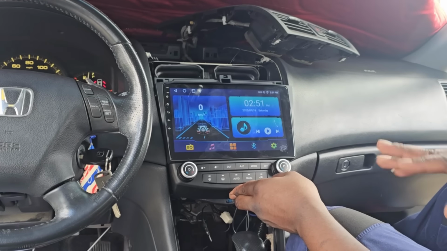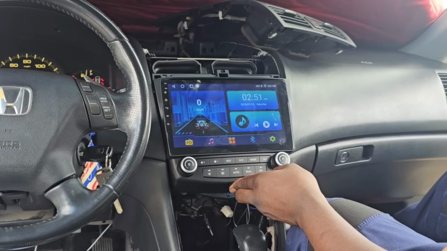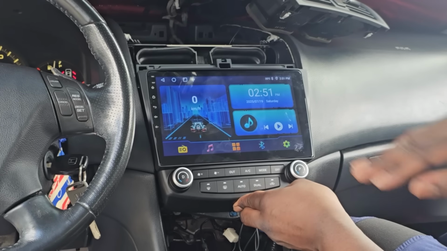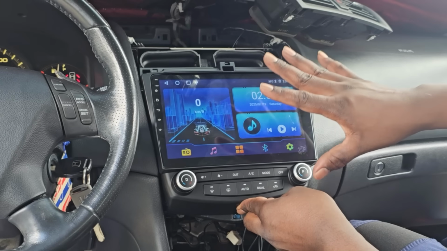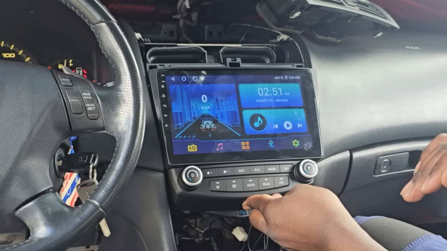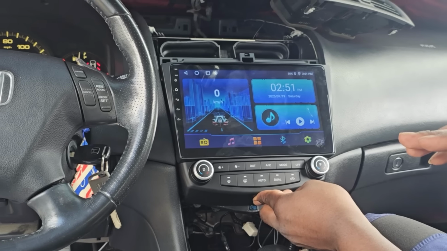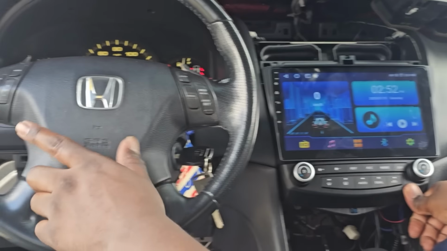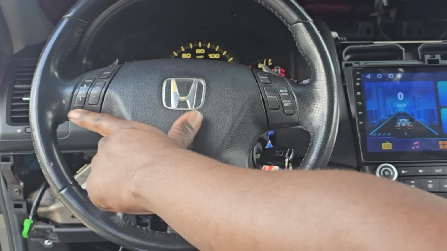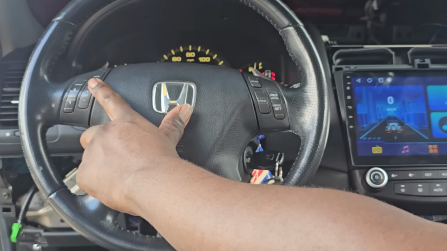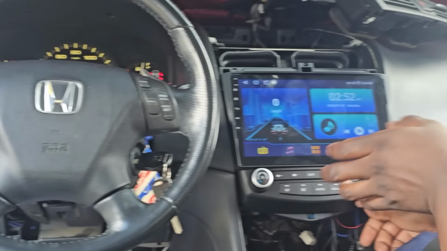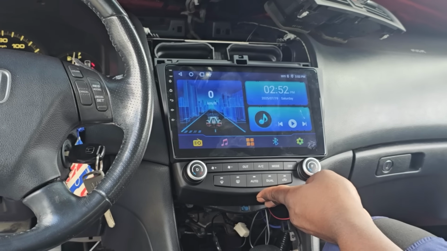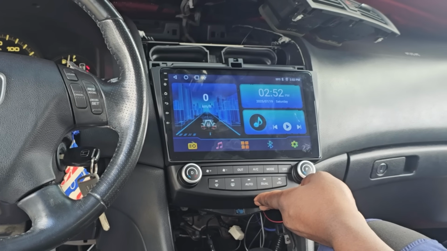Alright guys, so we are in a 2006 Honda Accord and we just installed an Android head unit. We were having an issue where the controls on the actual steering wheel, you know, to turn it up, turn it down, change through the songs, things like that, they weren't working. And I found out the reason why they weren't working.